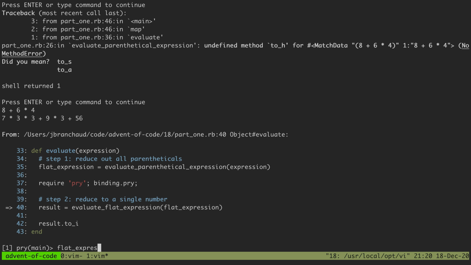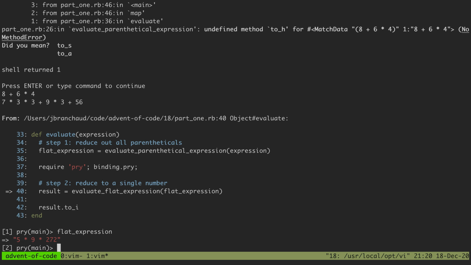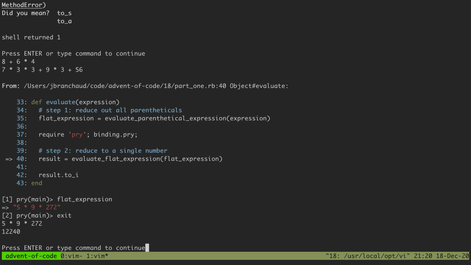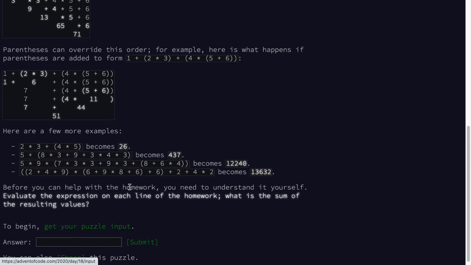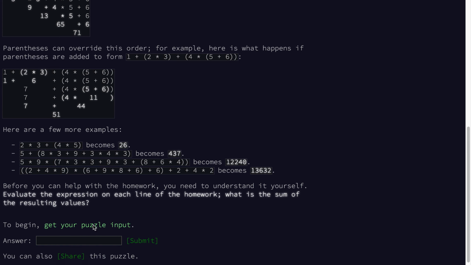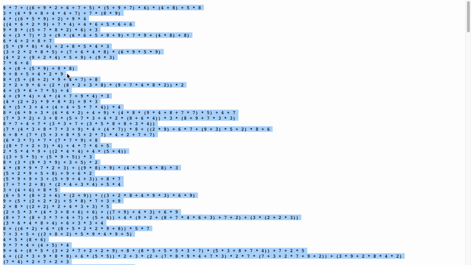Okay, so what does flat expression look like? And then we exit out, and that 12240. 12240. Okay. So let's take a look at this puzzle input.